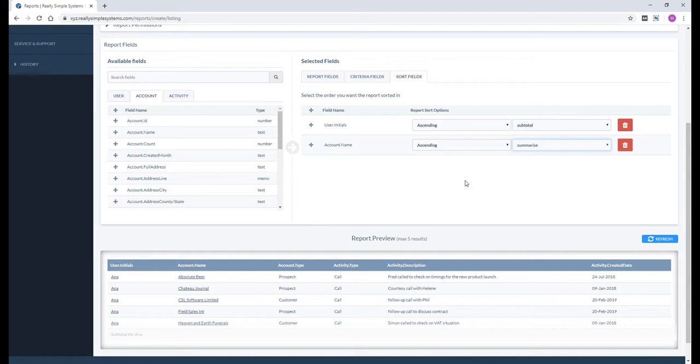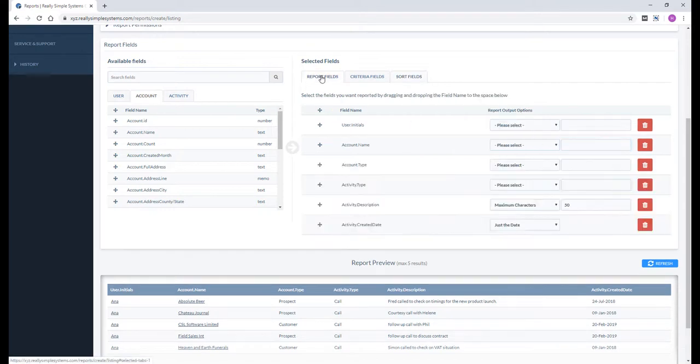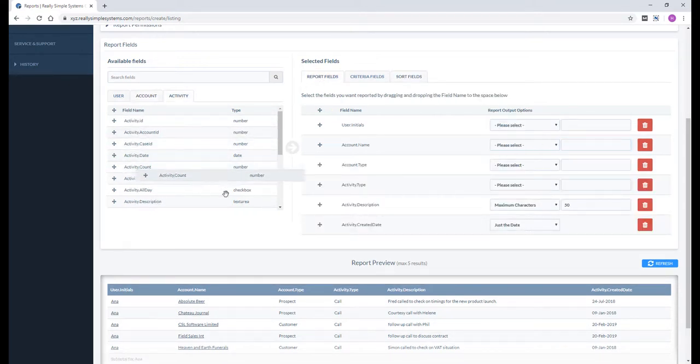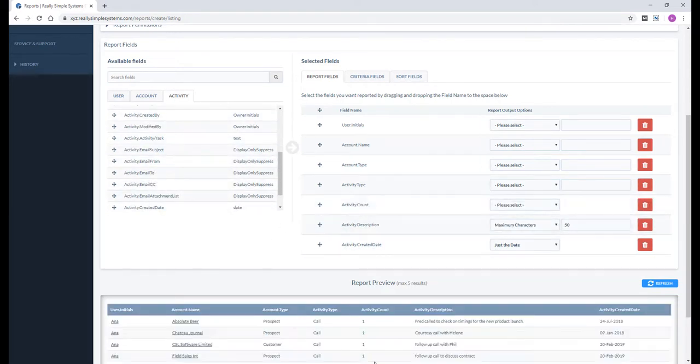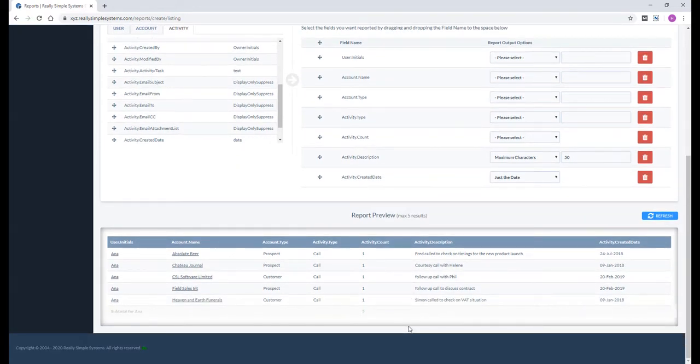Oh, that's what I've forgotten here, sorry. On the report field I need to add in the activity count, and that will give us the volume of activities, volume of calls. There we go, so that's now showing on the preview at the bottom. Okay, so I think I'm happy with my report.